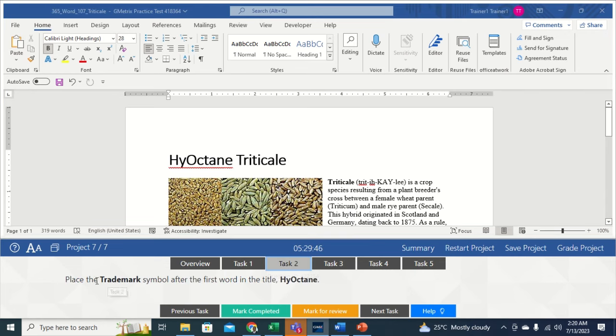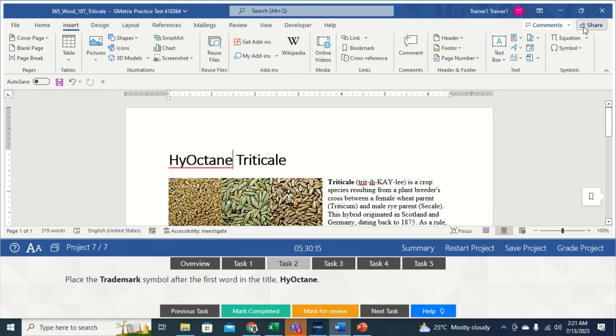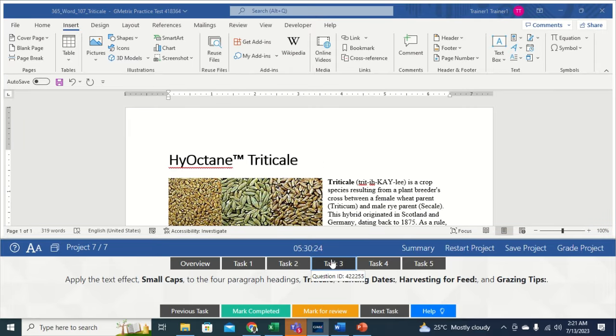And task 2. Place the trademark symbol after the first word in the title iOctane. So to do this, select after the first word iOctane, then select the insert tab in the symbols group, select symbol, the trademark symbol is right here. Okay, that is done. And task 3.